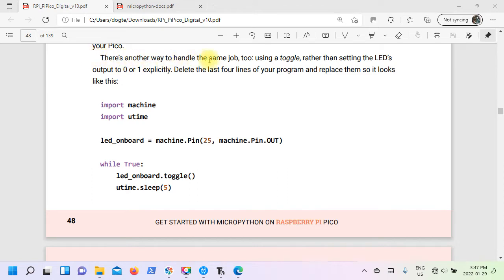As we're reading through the textbook, you'll notice at the bottom of page 48 it says there's another way to handle the same job, and that's by using toggle rather than setting the LED's output to 0 or 1. So what we're going to do in our code is say while True, LED_onboard.toggle. So we're using the .toggle method for the object LED_onboard. So I'm going to show you what that looks like in the code.